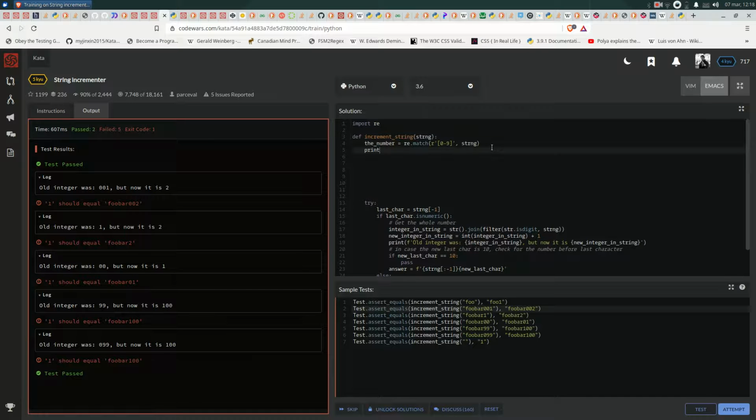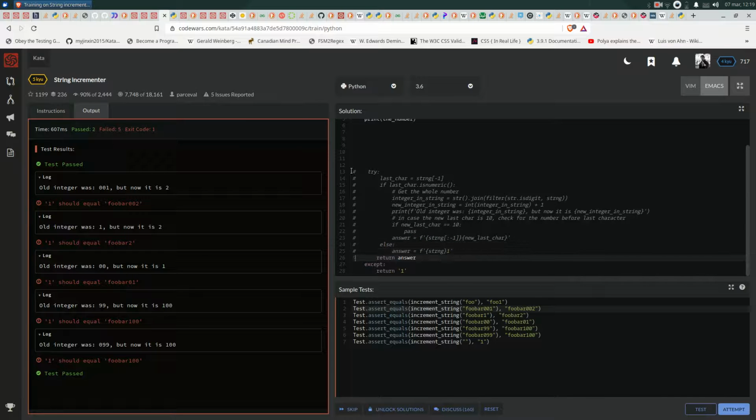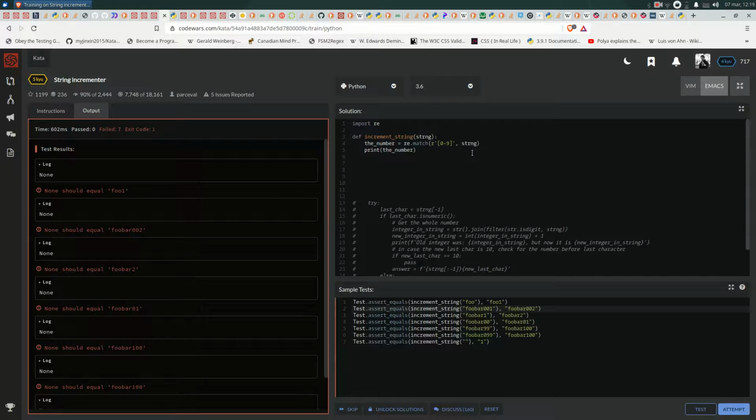And let's just print out the number and comment all of that out. Test it out. It's always none, because you must use the search function, not match.